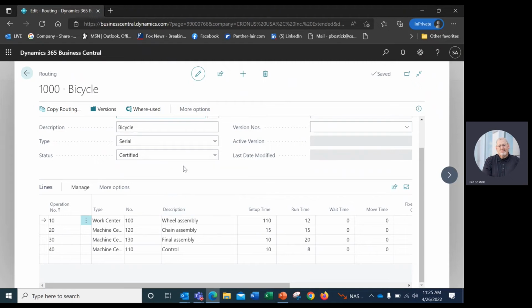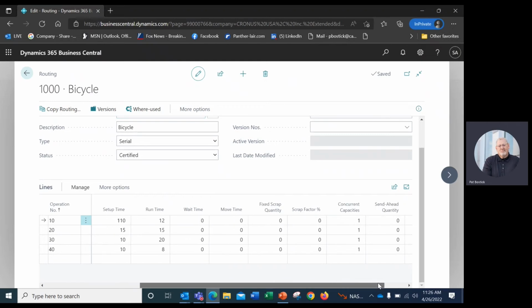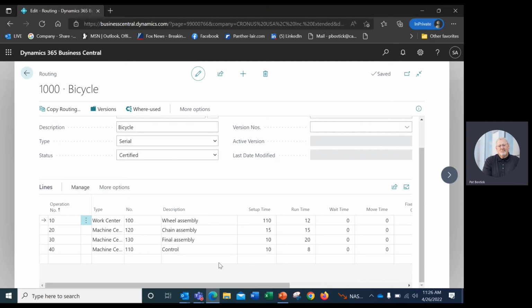The status types are there. And then as I get down into the actual lines of what am I going to do to produce this bicycle, you can see it's going through multiple machine and work centers. So the wheel assembly work center. I have setup time, run time, wait time, move time, all things that I can report on, and also will affect the actual cost going into a production order.